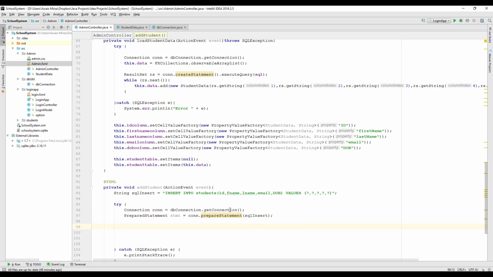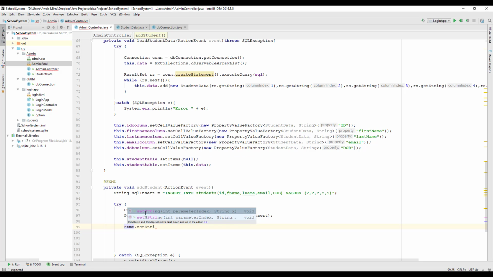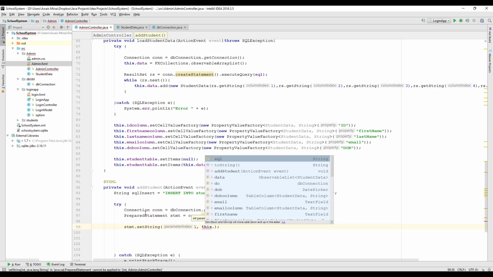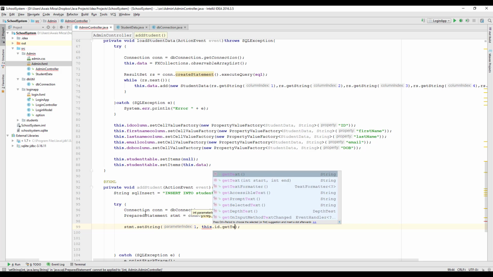Now let's use our prepared statement object. So let's start: stmt.setString, and then here we need two things. As you can see, we need the index parameter and the string. So we can use index 1, okay, comma, and now what is the string we want to put into it? So this is coming from this.id.getText.